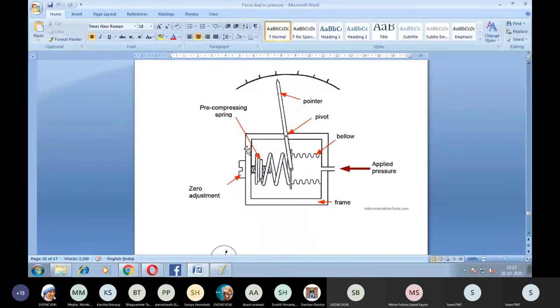Here you can see these are the pre-compressing springs. This is a particular rectangular frame. Inside this rectangular frame, you can see pre-compressing springs are provided. To these springs, a pivot and a pointer or needle arrangement is made.